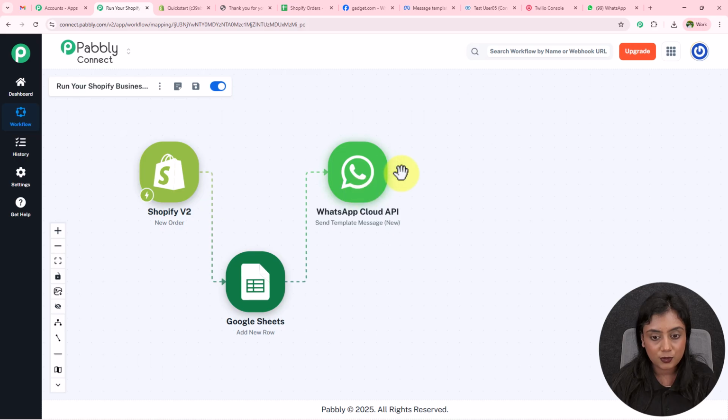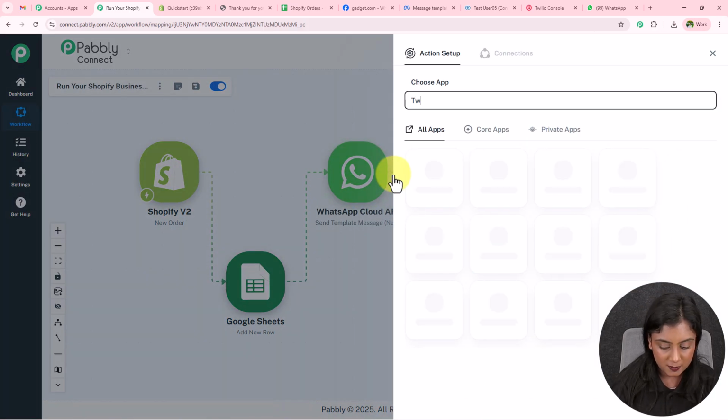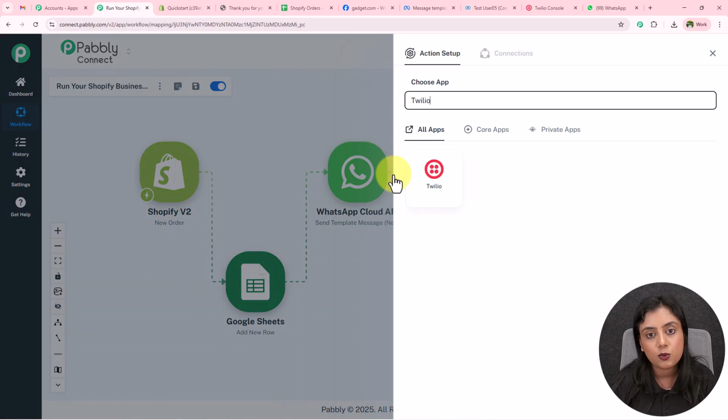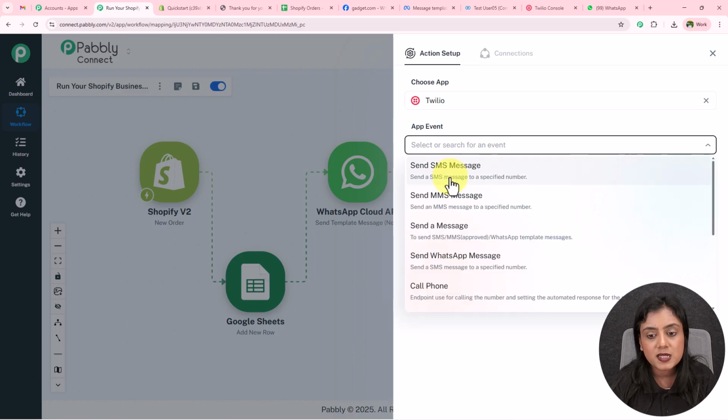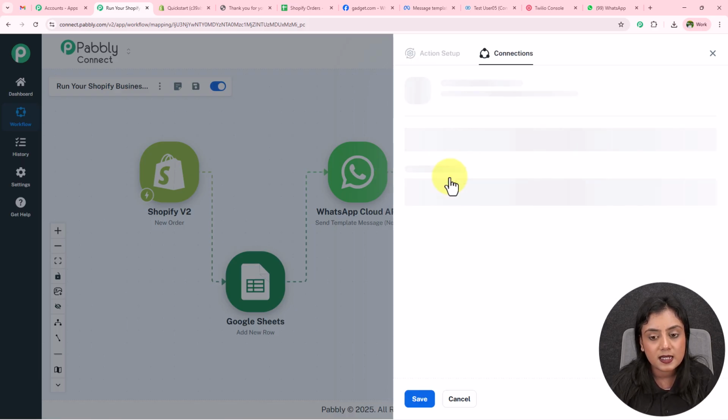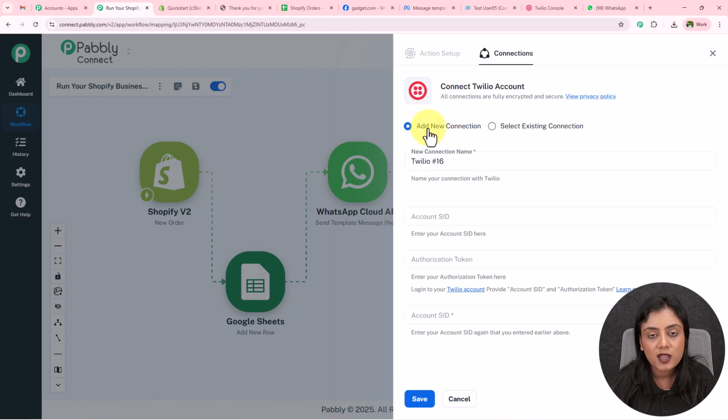So now for that, I'm going to add an action step in which from action application, I'm going to write over here Twilio. Event is going to be send SMS message. Click on this connect button. Select the existing connection. I will tell you how you can add a new one. It is asking for account SID, authorization token, and again the SID.